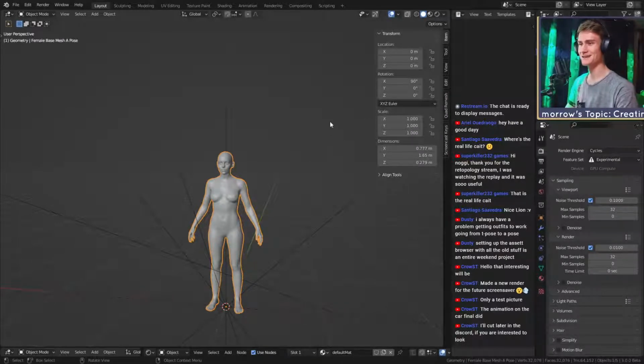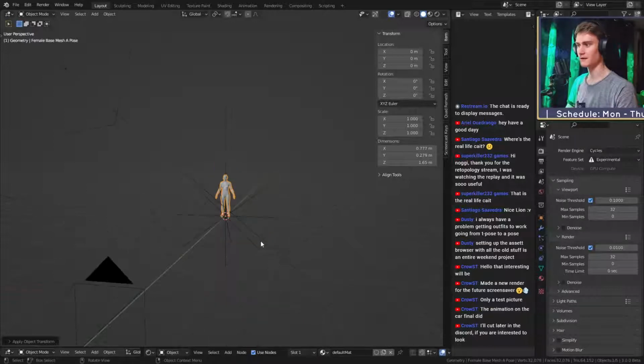In Blender standards, it's a scale of 1, but you can see the dimensions. Y is currently the up axis. Let's apply the rotation. You can see she is 1.65 meters high.